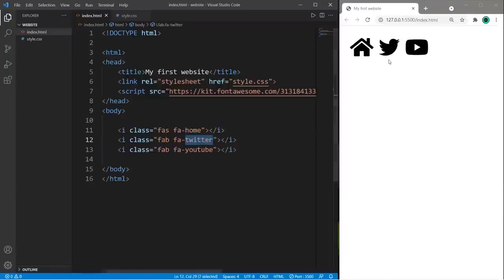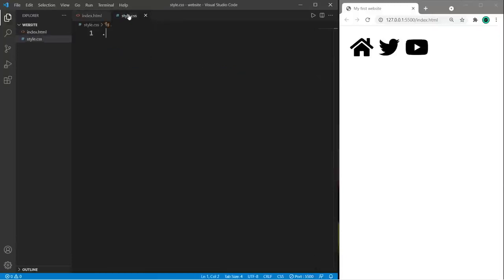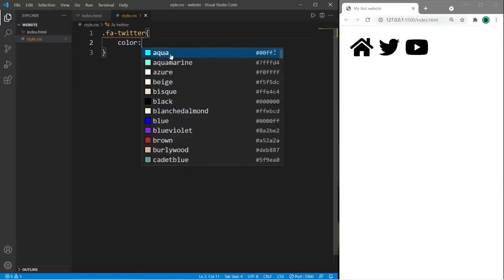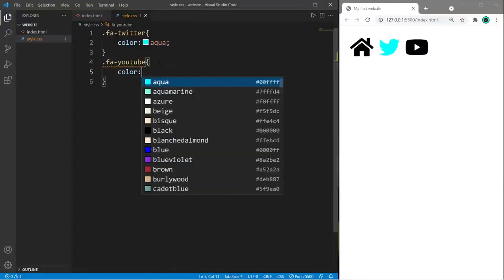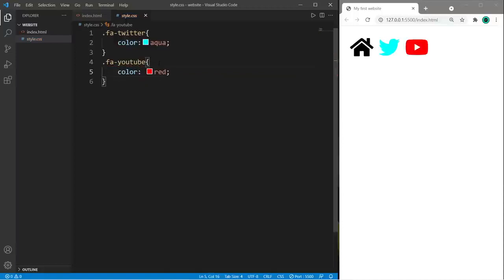Okay, let's style some of these elements. Let's change the color of our Twitter icon. So this portion here is the class name, fa-twitter. So type dot for classes, fa-twitter. And let's change the color property. I think aqua is fairly close to the original logo color. And let's do the same thing with YouTube. So dot fa-youtube, and I will change the color to red. And you can add really any CSS properties.